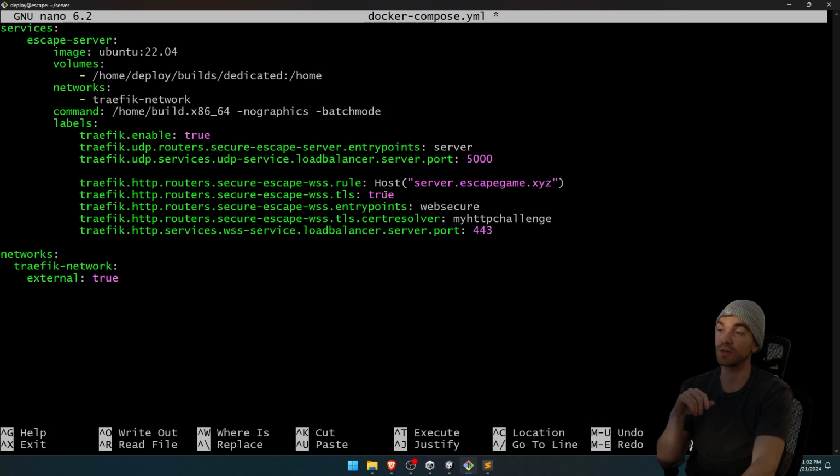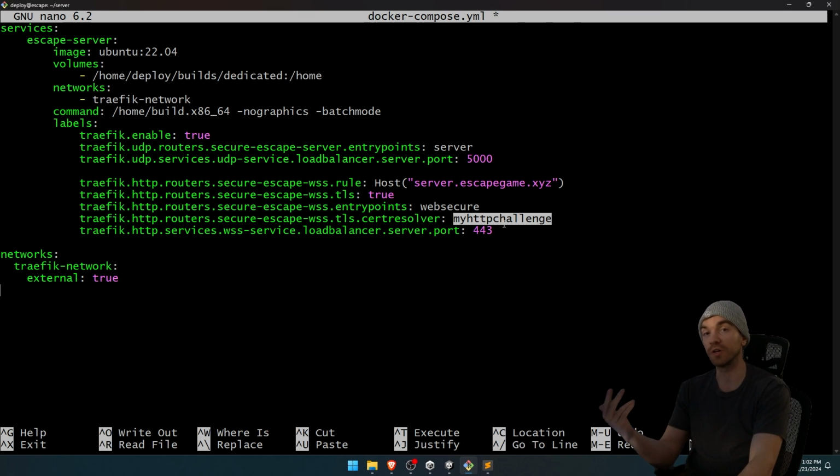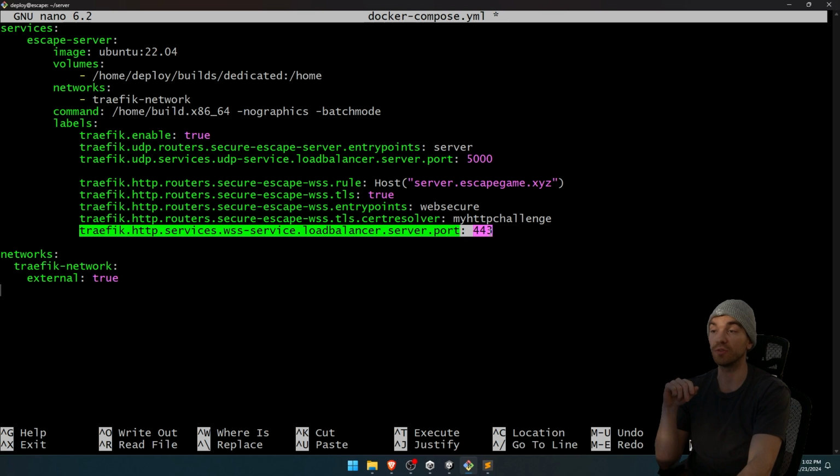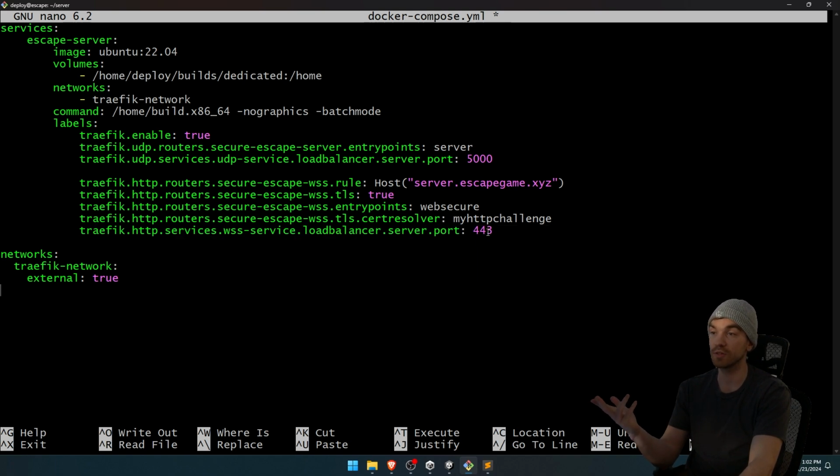We also ensure that we have a TLS, meaning that we have a signature on it for the SSL certificate. The HTTP challenge is here to specify how we're going to obtain that certificate. And finally, we're telling the load balancer to point to port 443. So Unity actually runs the WebSocket in Bayou, we configure it to 443. So it's going to run there. And that's it. That's all we had to do.